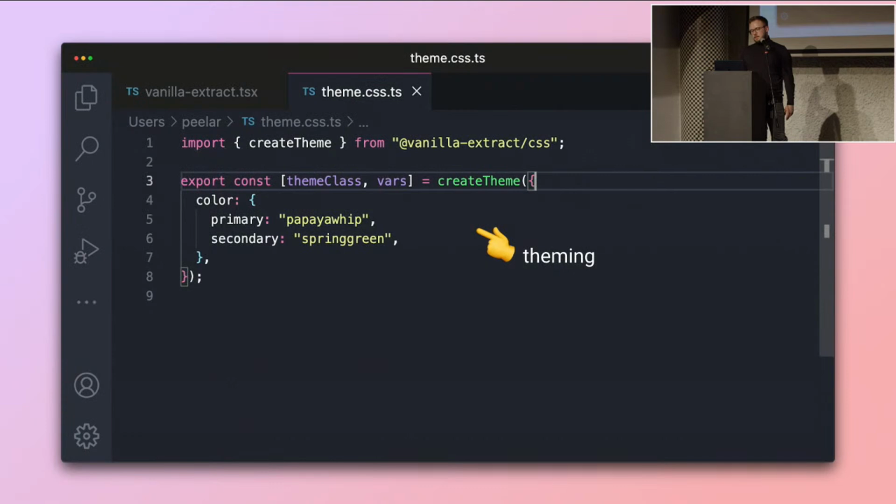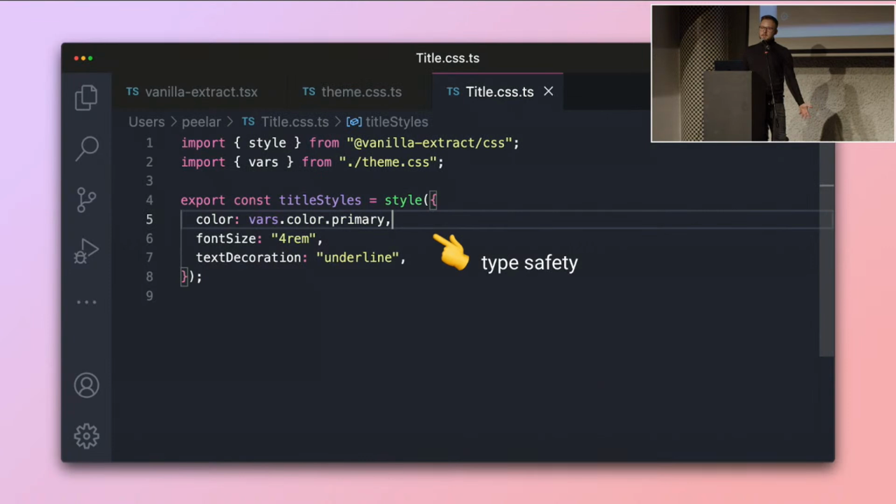We have some core CSS-in-JS features like creating a theme, which is basically the same as any other createTheme function. We also have type safety in consuming the theme, as well as type safety in writing any styles.